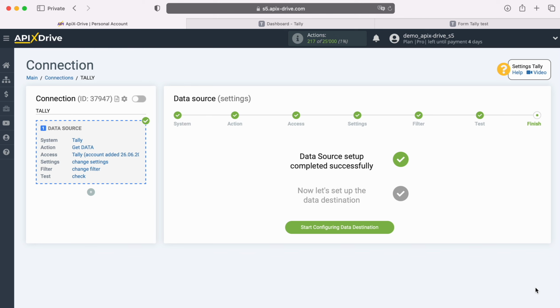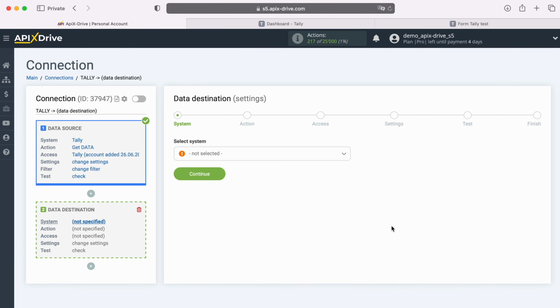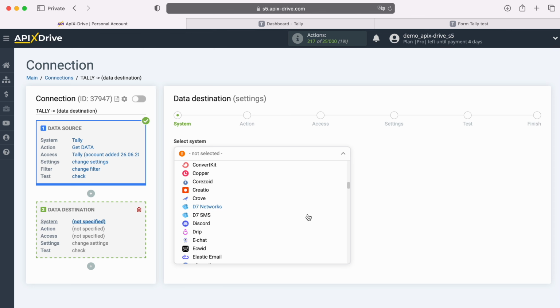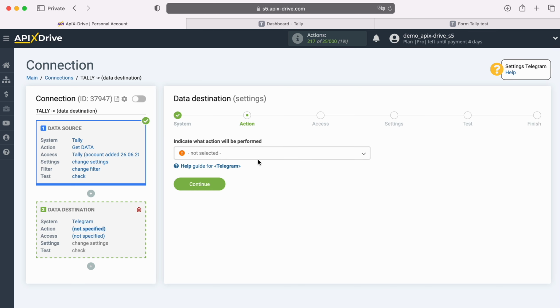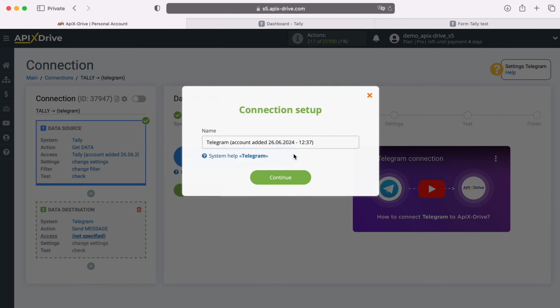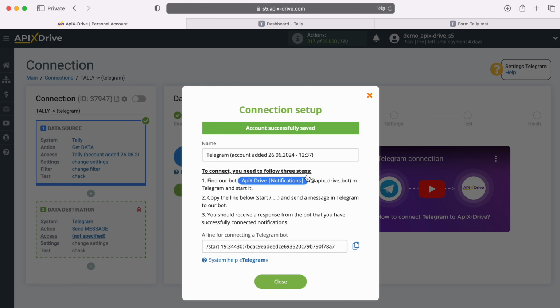Now you need to move on to setting up data destination. Choose the system, Telegram. Then select the action, Send Message. At this stage you need to connect your Telegram account to the ApiX-Drive system. In this window you can change its name or just click Continue.